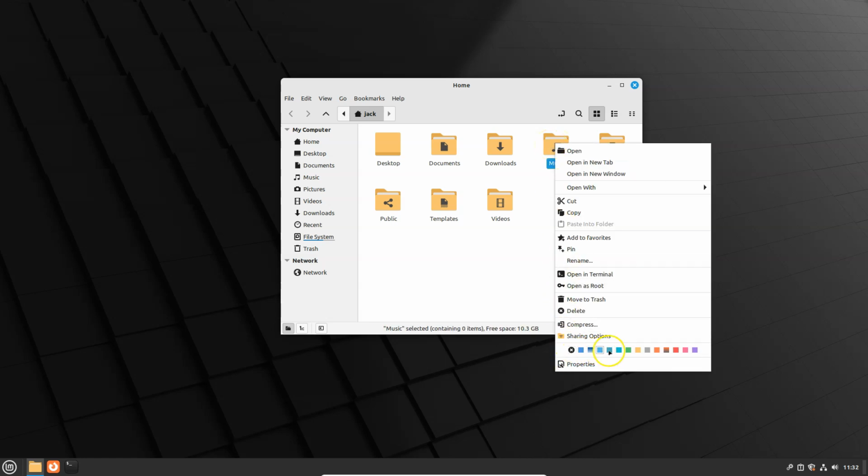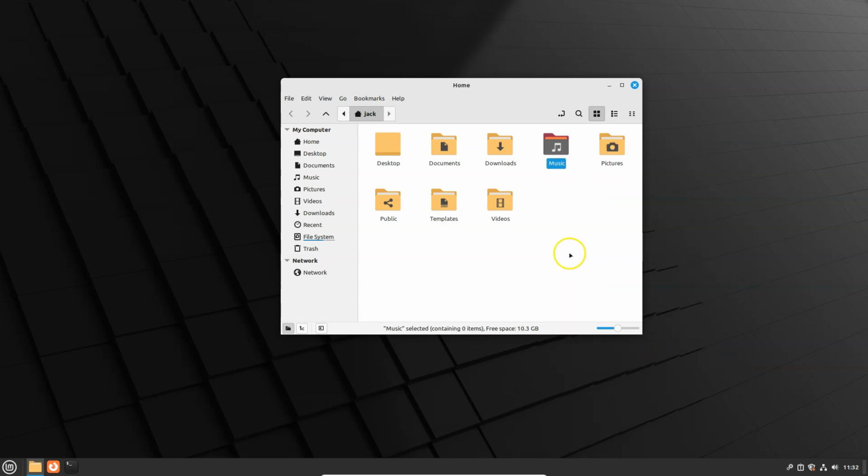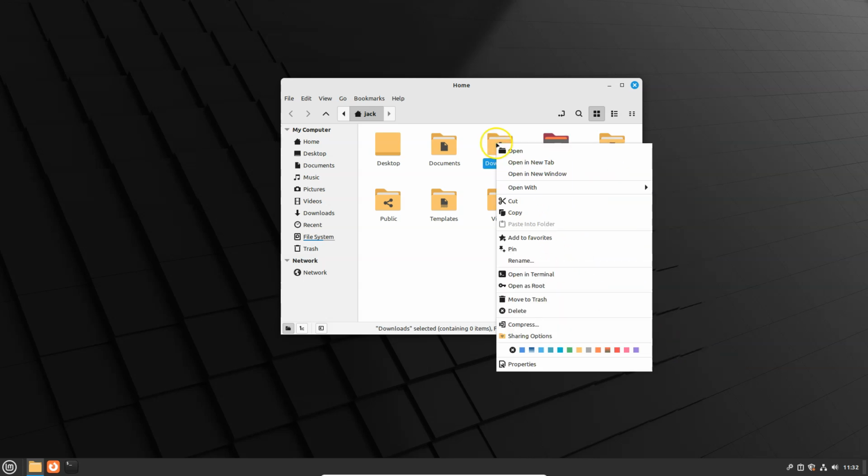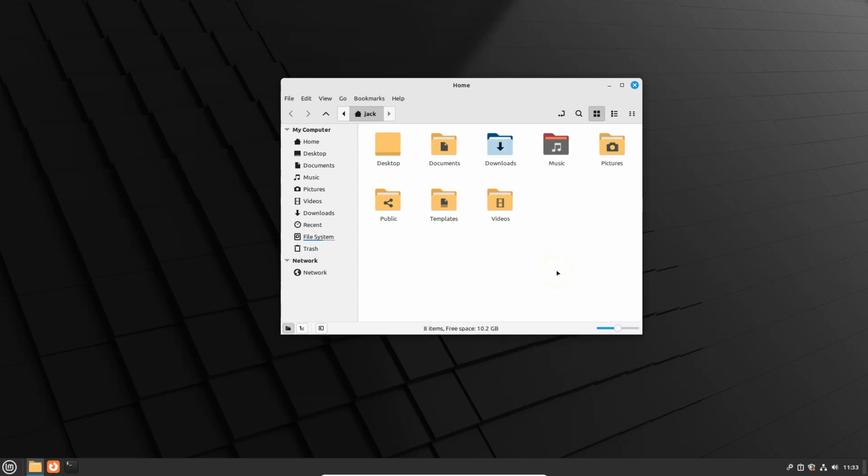I wanted to see if I can click on a folder. And yes, you can set the folder to any color you wish. So let's change this one to this. There you go. Okay, and then you can have your downloads folder, maybe a different color, and we'll make it this color. So to me, that's nice, where you can customize all your folders.